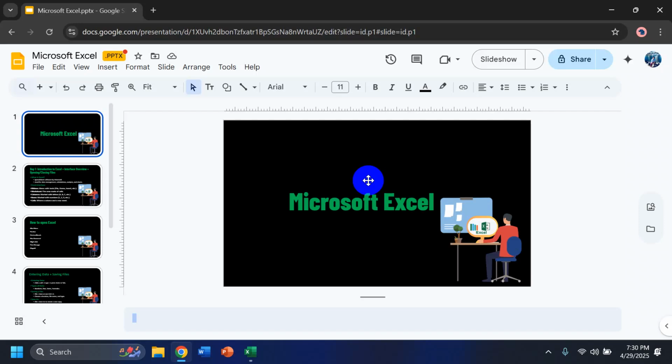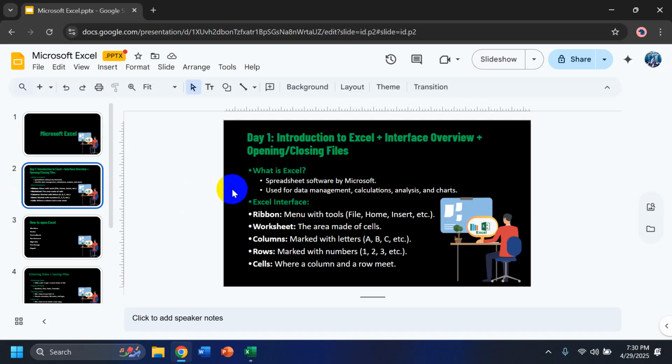Today we're going to be starting Excel and going over the basics. First, what is Excel? Excel is a spreadsheet software made by Microsoft, used for data management, calculations, analysis, and charts.